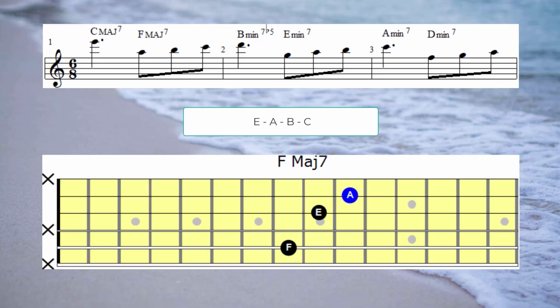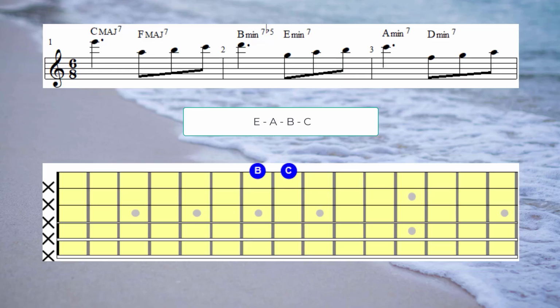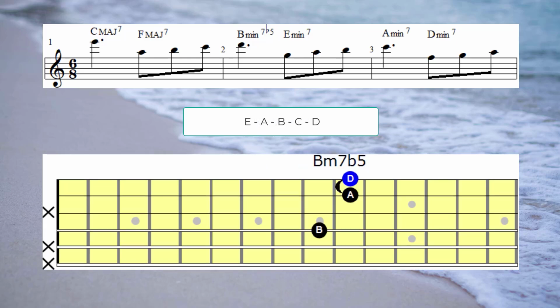Then we'll use 2 ascending scale notes, and we're in the key of C, of course, so the notes will be B and C. And what we're wanting to do is arrive at the note D for the B minor 7 flat 5, which of course is the third of the B minor 7 flat 5 chord.